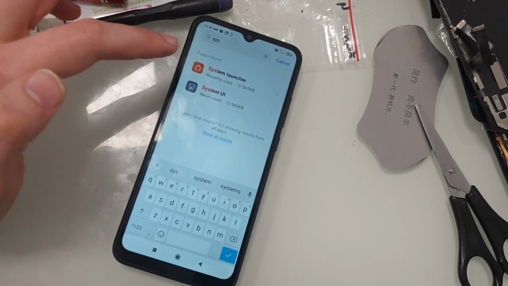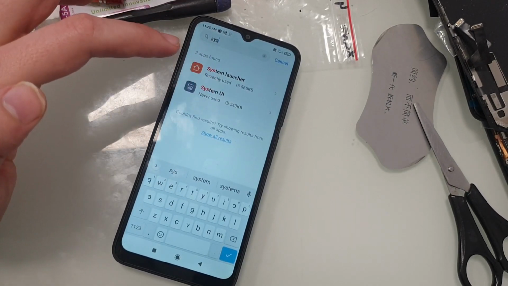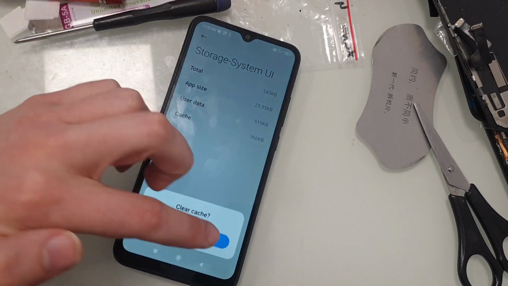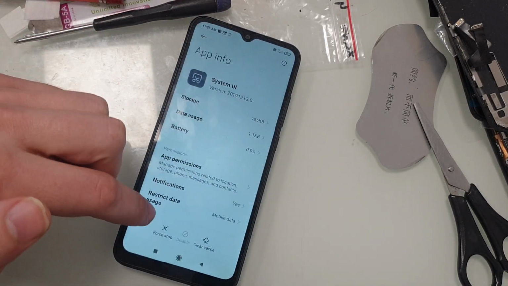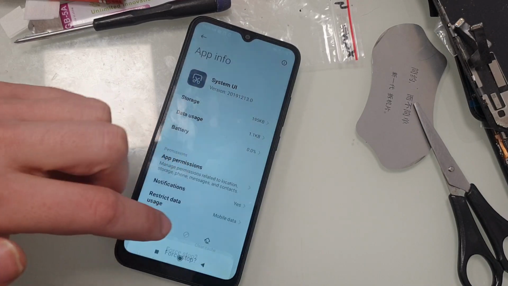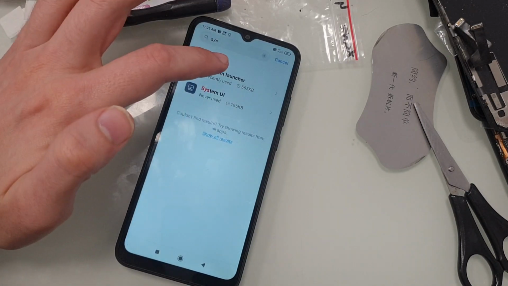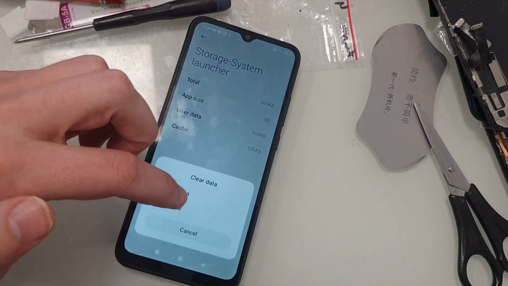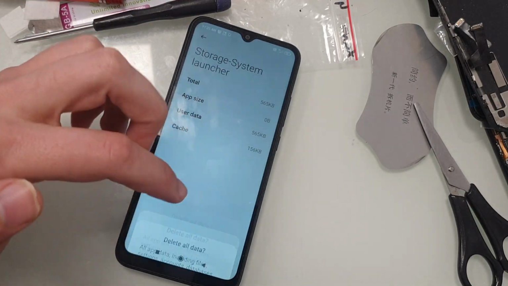system UI, storage, clear cache, force stop, and system launcher, clear data, clear all data.